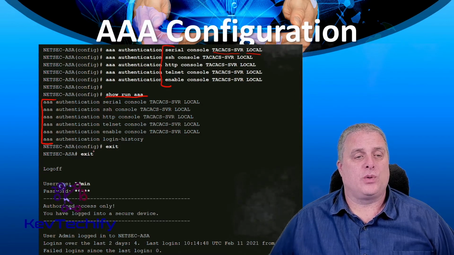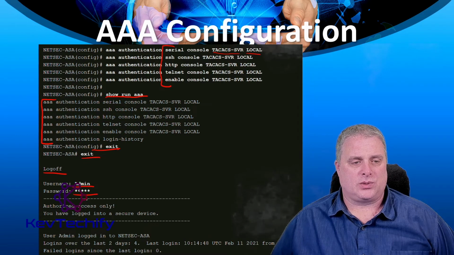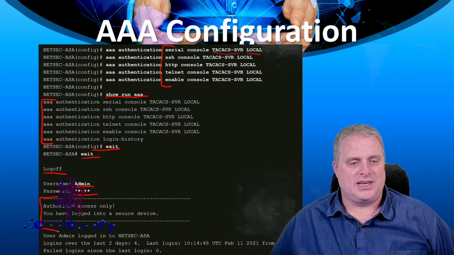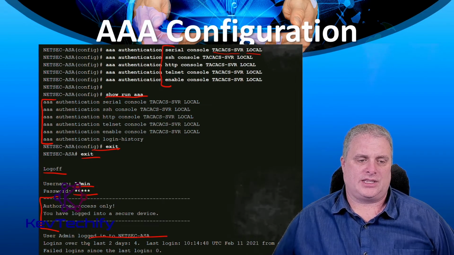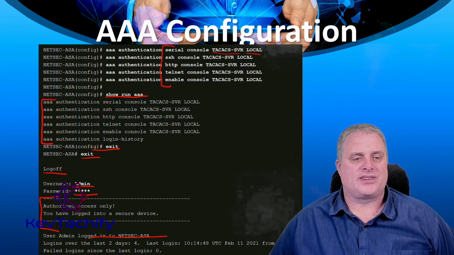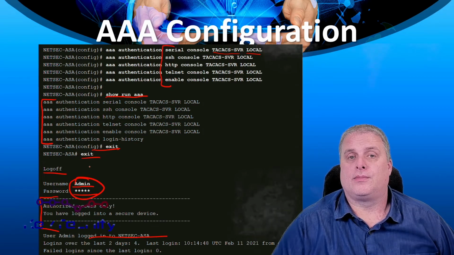To test this, we can log out of our system. So we type exit several times until we're actually logged off. Now we can type our username, admin, and type in our password. We get our banner message of the day. It says that we are logged in. It gives us the last time we logged in. But because we have our AAA set up, we can see when our user admin logged in and then what they did.